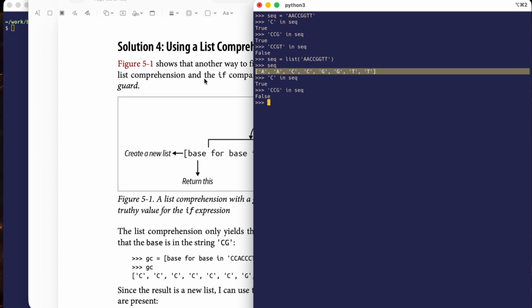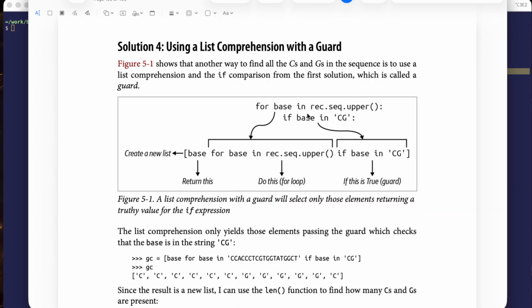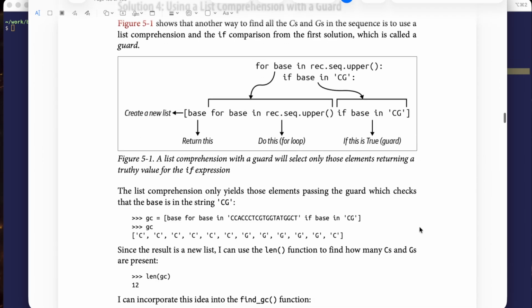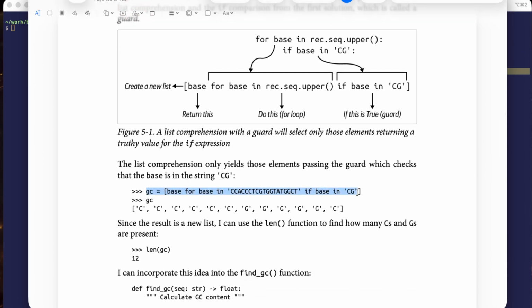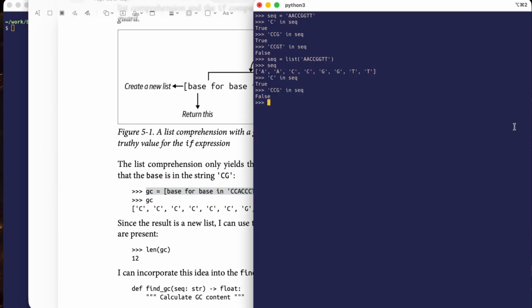But if base is a single base and I'm looking at it in this string, this is going to work. So what I'm saying here in this list comprehension with a guard is, for each base in the sequence, return the base if the base is in GC. So this is a way of very quickly creating just the bases that are C's and G's, of filtering them out. I'm just showing you yet another way of finding all the C's and G's that are in a string.